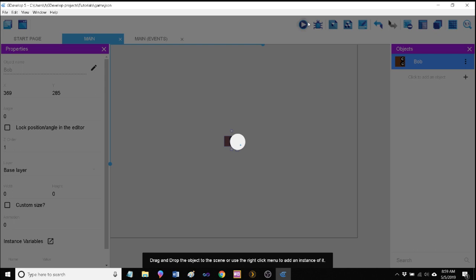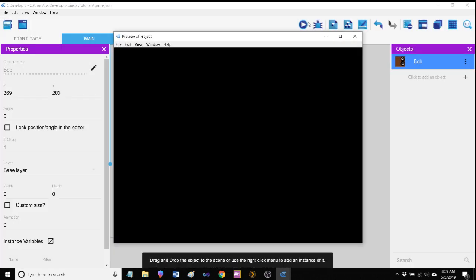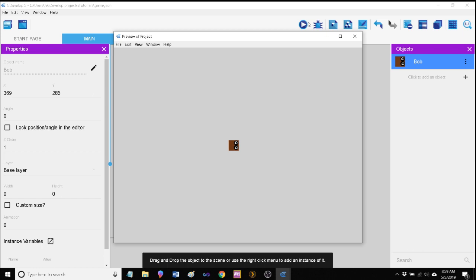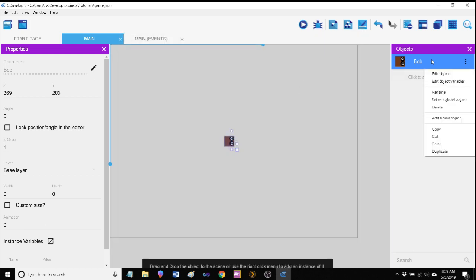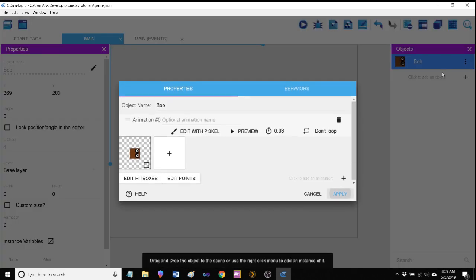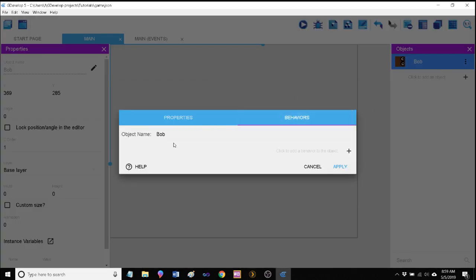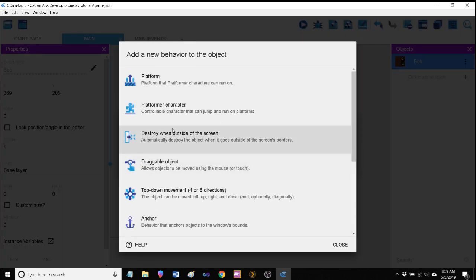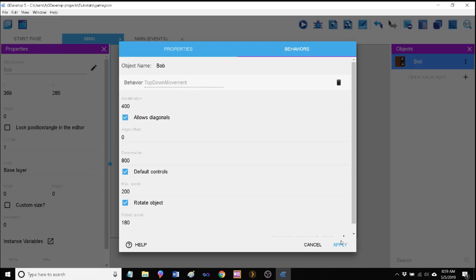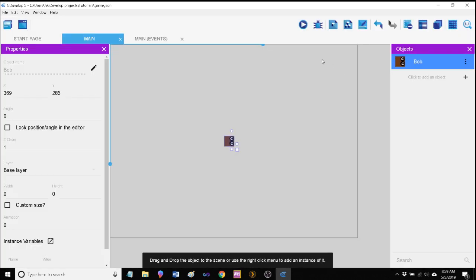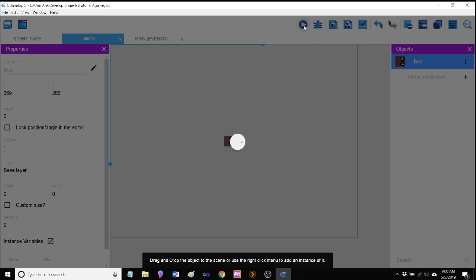And then if we preview, yep, I'm hitting left, right, up, and down, and nothing is happening, because we haven't actually added a behavior for Bob. So let's go ahead and do that. Let's right-click, edit object, and let's click on behavior up here, and let's add the top-down movement behavior, and just hit apply, and then let's preview, and we'll see what we have.